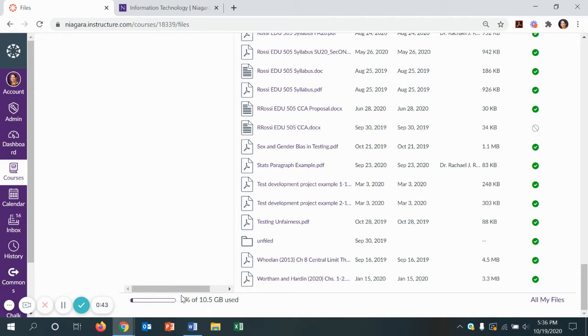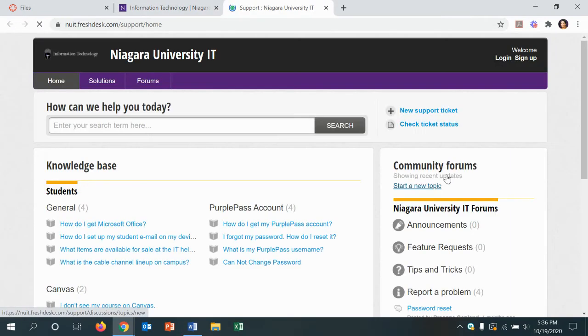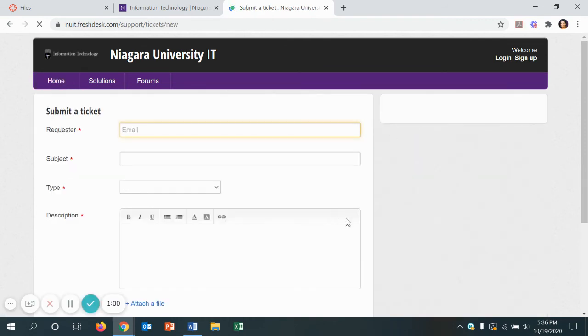If you notice that you're at about 80% or higher, you can put in an IT request to ask for more storage space. Simply navigate to IT's website by visiting niagara.edu/IT and click Submit a Ticket. Follow the prompts to submit a new support ticket and ask that your Canvas course's storage space be bumped up.